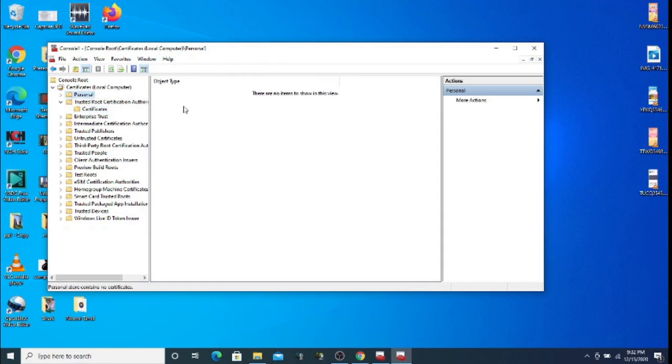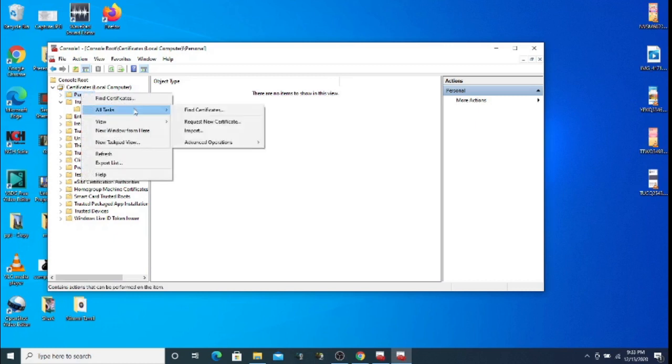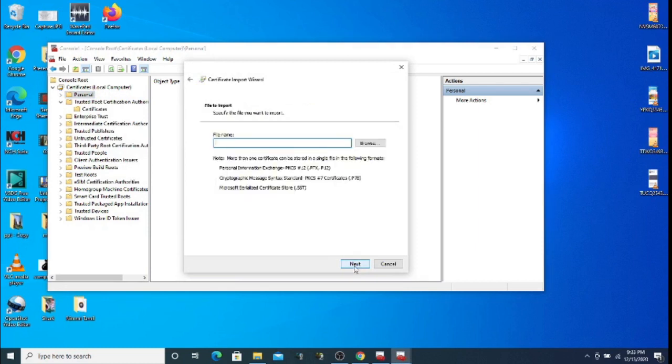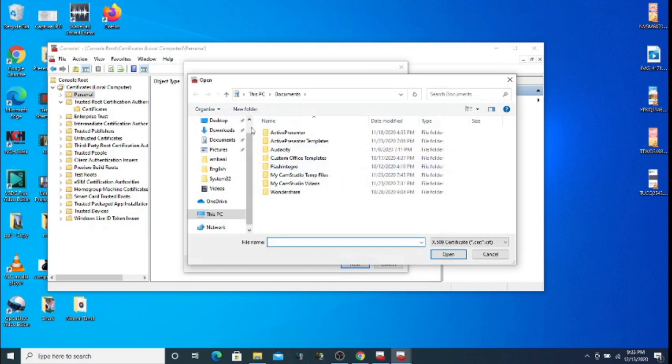Okay, so I have one test PFX file. I will show you how to import it. Right click Personal, click All Tasks, click Import. Here you have to choose a PFX, P7B certificate, or SST file; it will support them. So I have one test PFX.